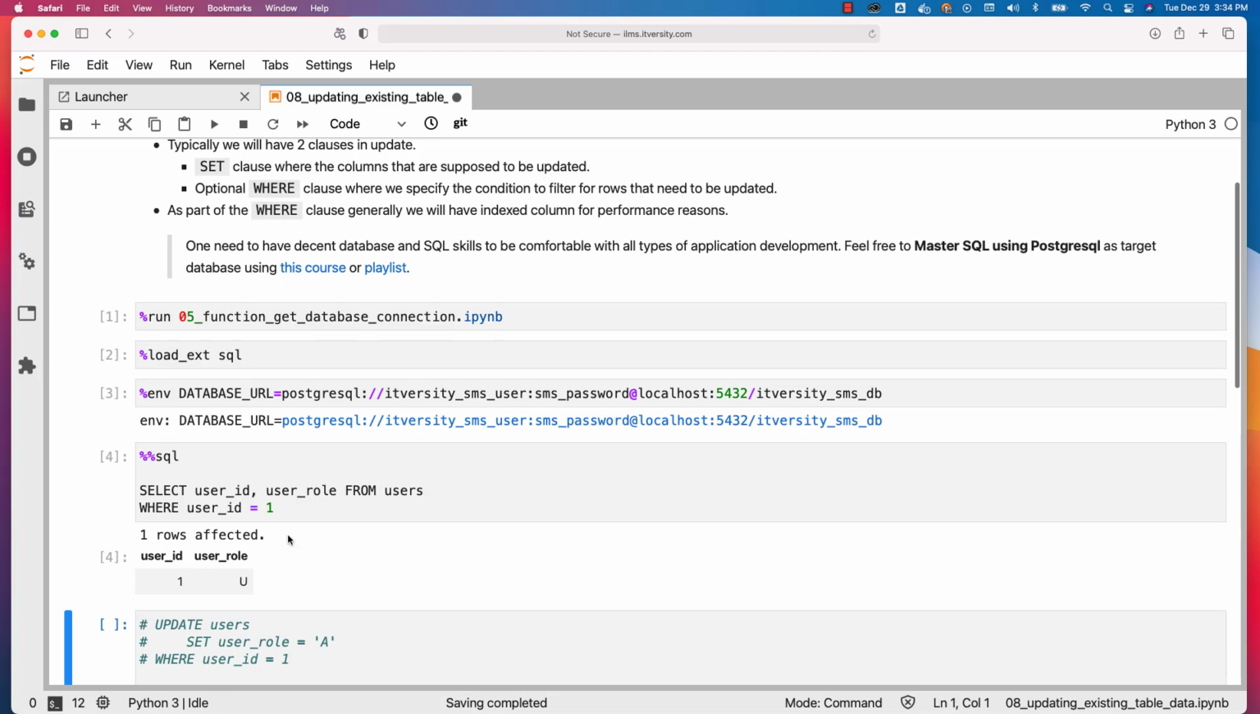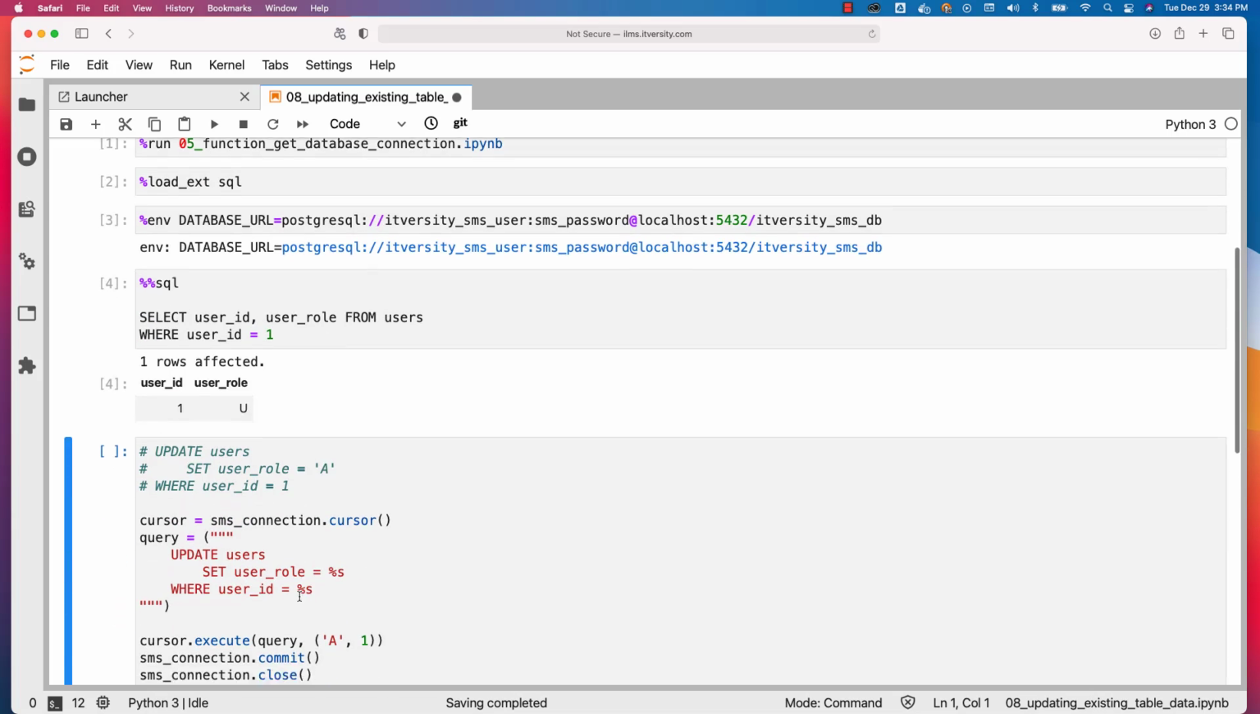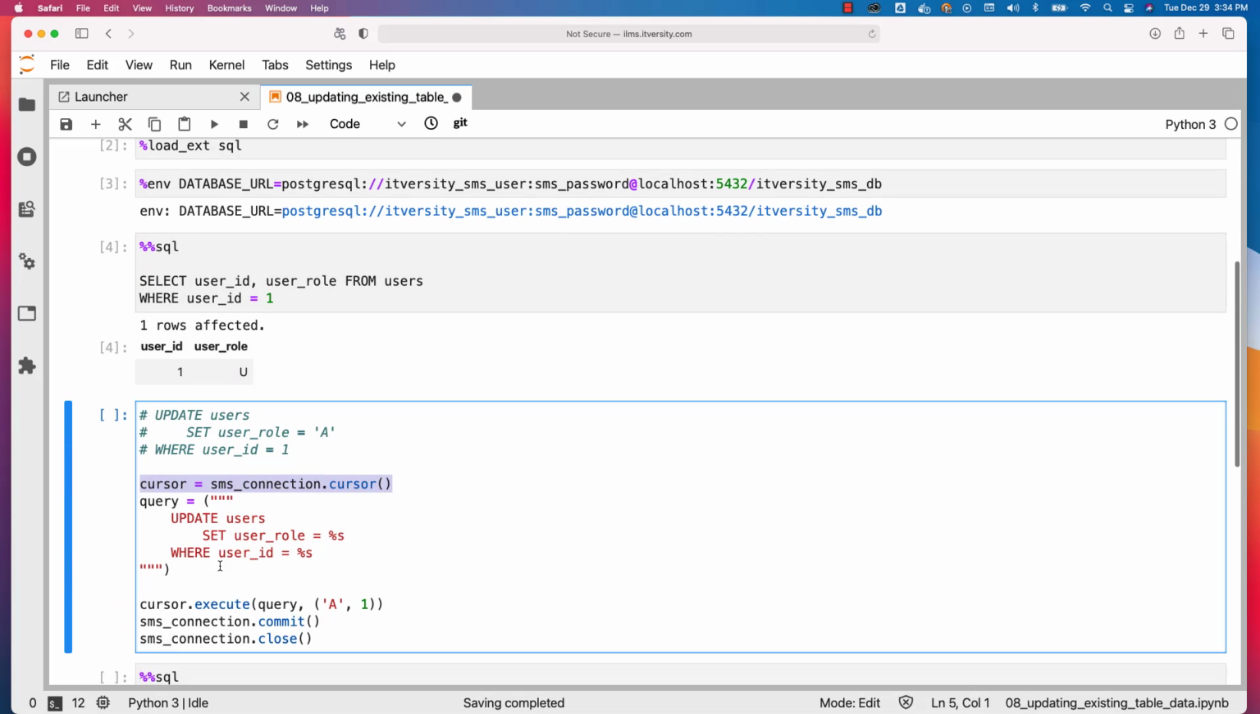You can see there is a record with user ID 1. However, user role is U. I want to change it to A. So I should be able to create the connection object like this. Then I should be able to either invoke the update statement with hard-coded values, which is not a good practice, or I can have the placeholders like this.